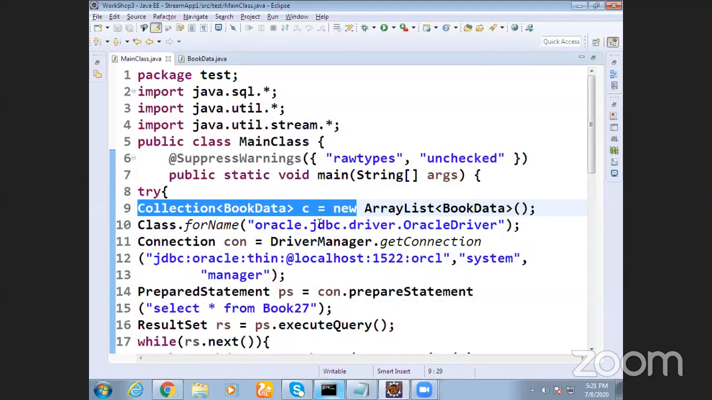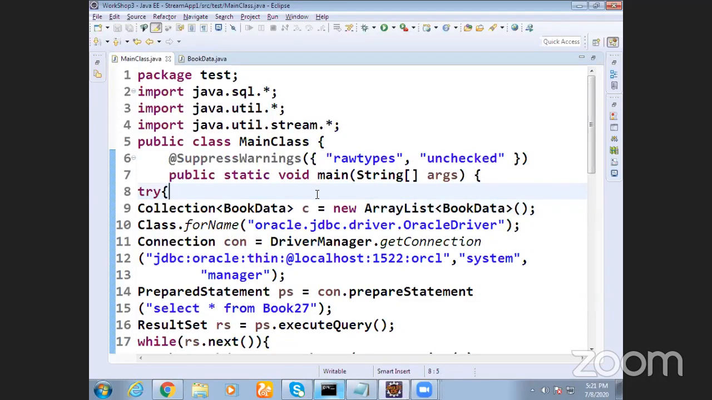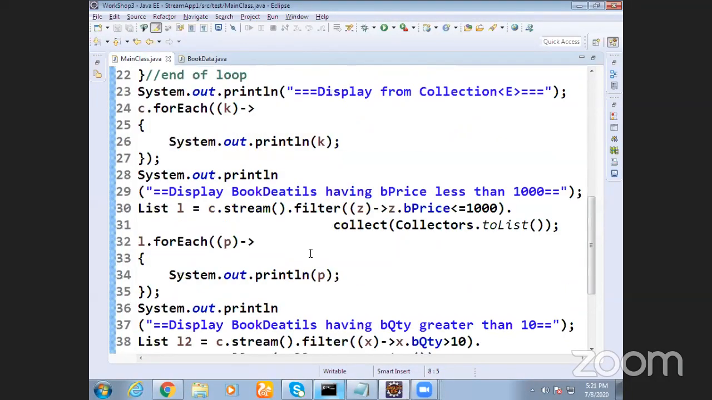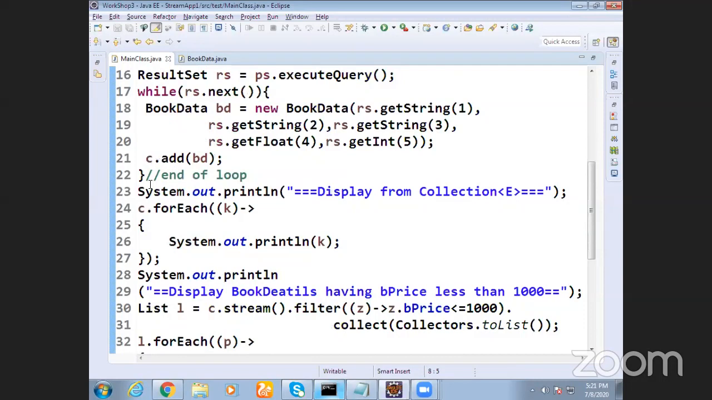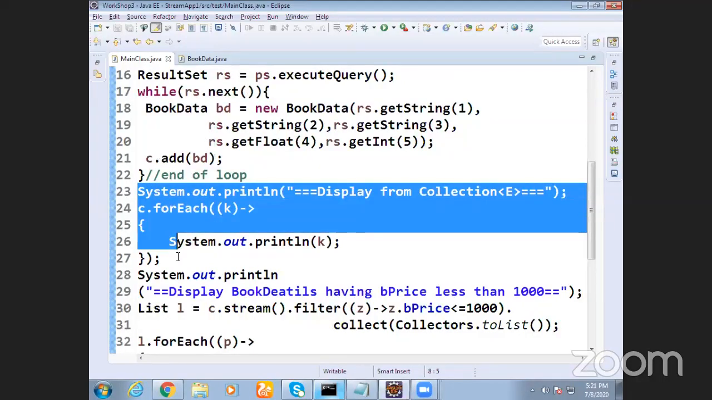If the data comes out of your database table, where is it available, and from there how does it come into a collection object? On that collection object, how do you perform your stream operation? To explain that is only this workshop.